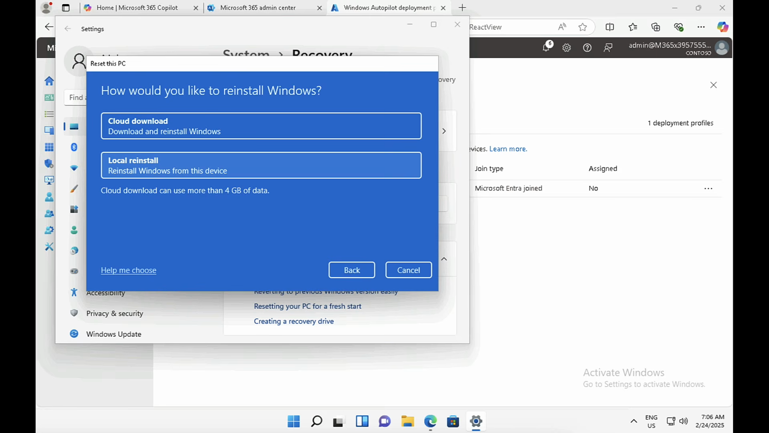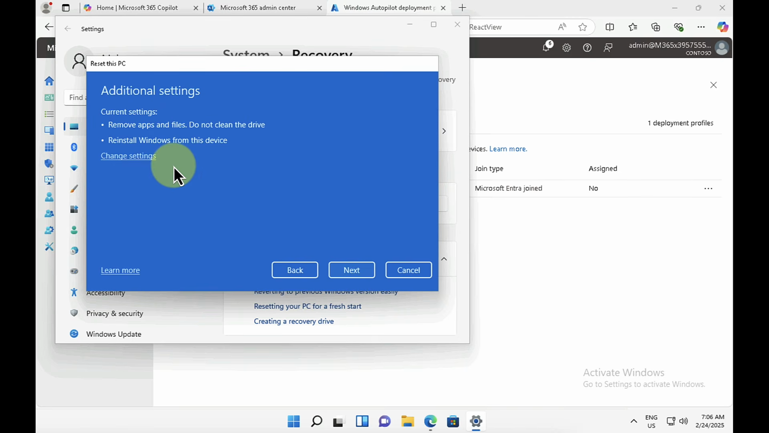Do you want to do a cloud download of Windows 11, or do you want to just do a local reinstall? And in this case, I'm just going to choose the local reinstall because the local files are already there. So I'm just going to click next, and that PC will then finish. And you can see it now goes through that whole resetting the PC. Now, I have to say I've cheated a little bit here. I've gone ahead and recorded the demo, because it does take a little bit of time, and I've cut that back a little bit.